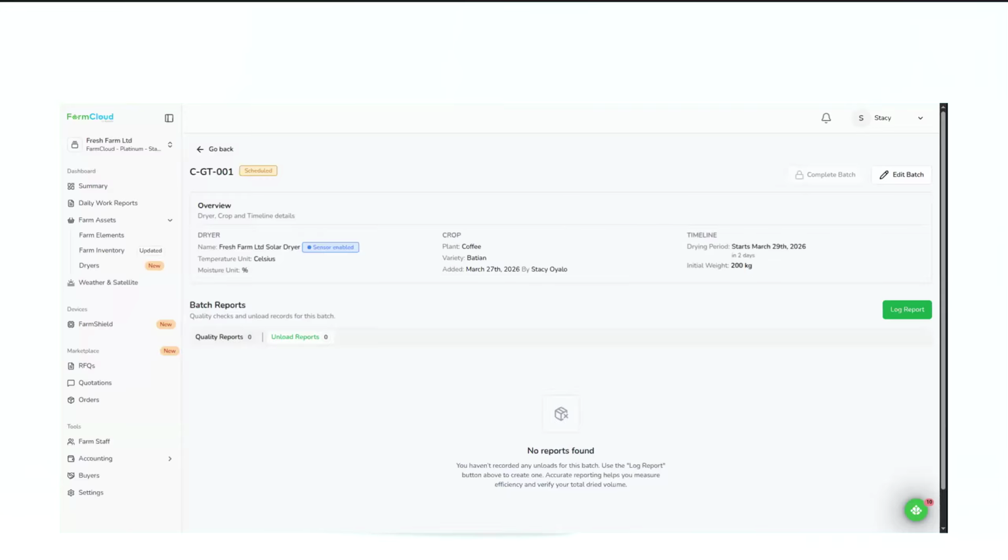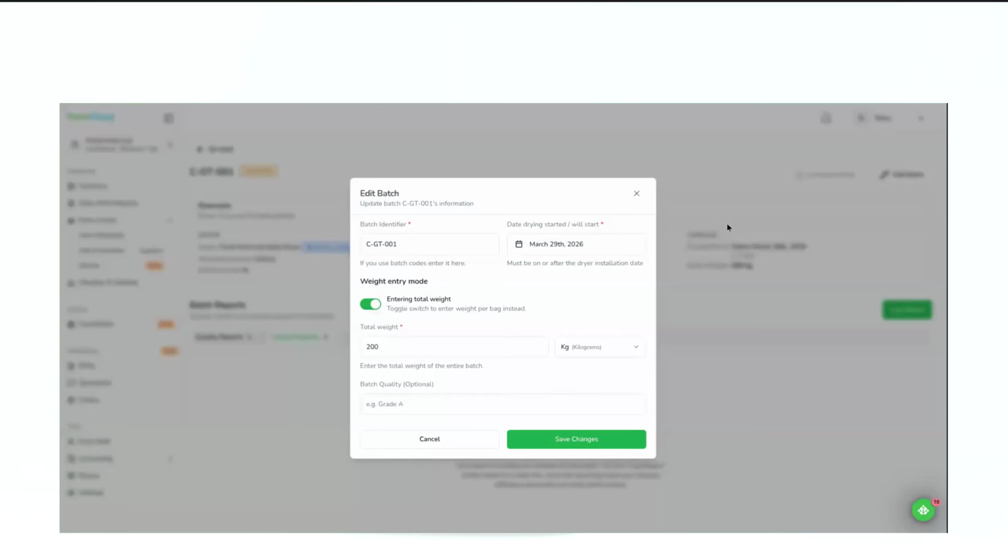The other actions that you can perform are editing actions for the batch. You can edit the batch over here. You can edit the date and the batch name, the weight entry mode, and you can also add batch quality if, maybe during the initial creation part, you didn't create a batch quality. You can come back later and you can record it.